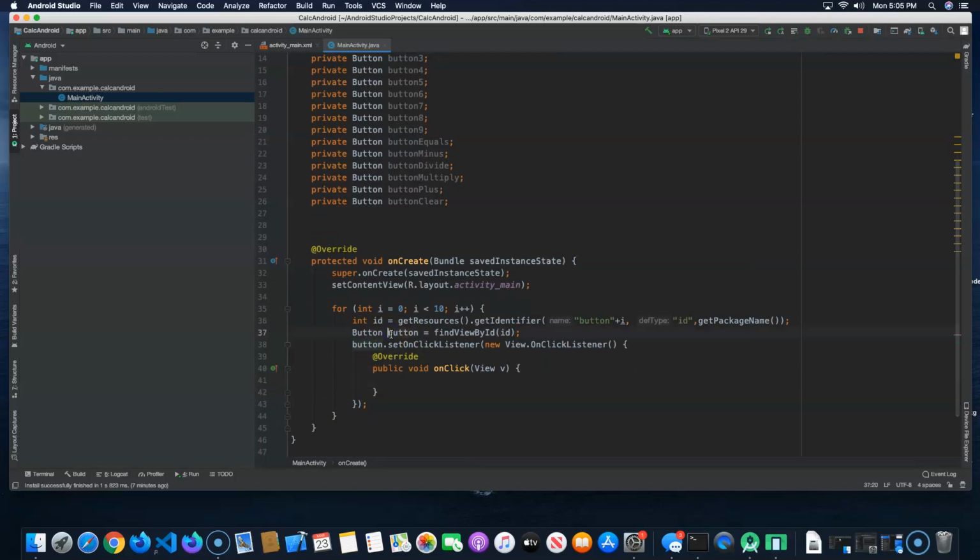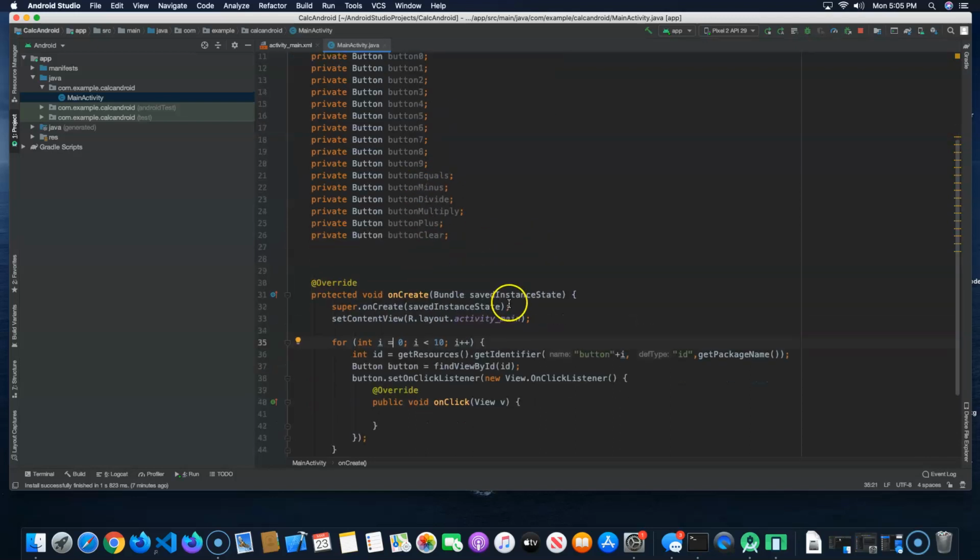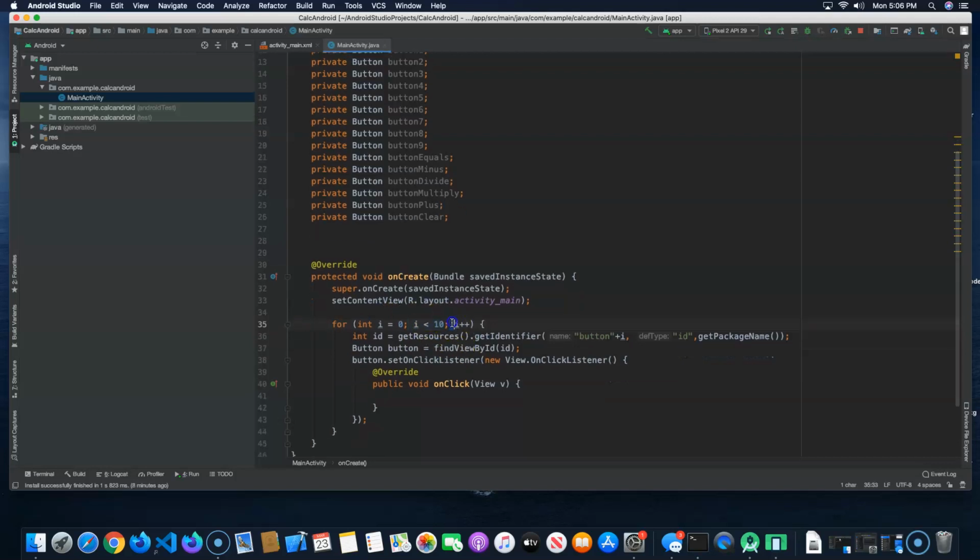I'm trying to move fast here because I feel like I'm moving slower than I wanted to. Up here we got the id, and this i is going to give us 0, 1, 2, 3, 4, 5, 6, 7, 8, and 9. It's not going to give us 10 because as long as i is less than 10 this will run, so when it gets to 10, this won't run. i++ means it's just going to keep on increasing.